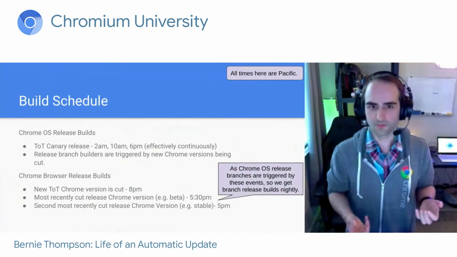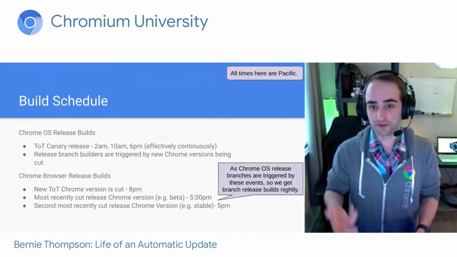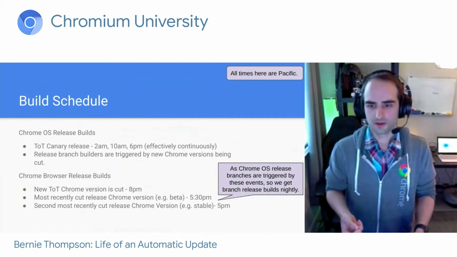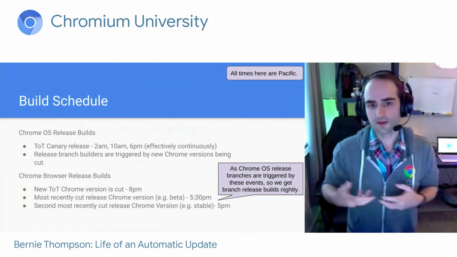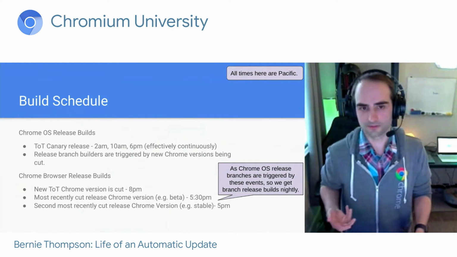So you might ask when we actually run these things. For TOT, we effectively build continuously. We target for 3 Chrome OS release builds a day, but based on how long they take, that basically means the builders are busy all the time. So we're kind of continuously building TOT.